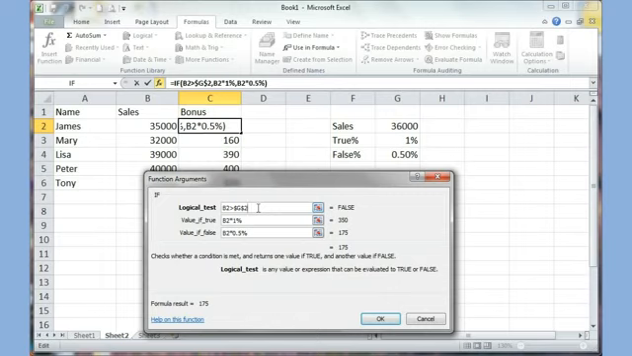If you don't know what absolute reference is, you can look at my video number 3. I think this is number 4. So you can look at what absolute reference is and how that works. I click OK. Not OK, I need to change the 1%.